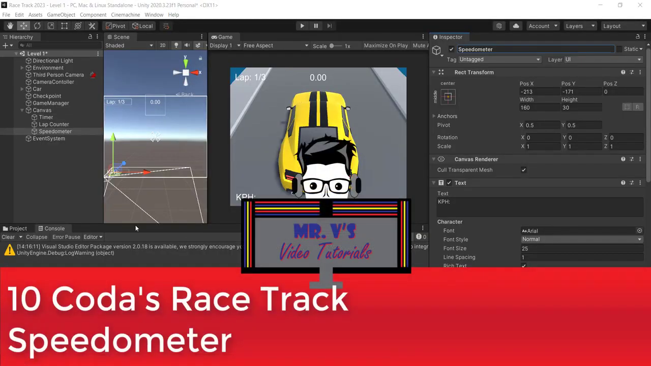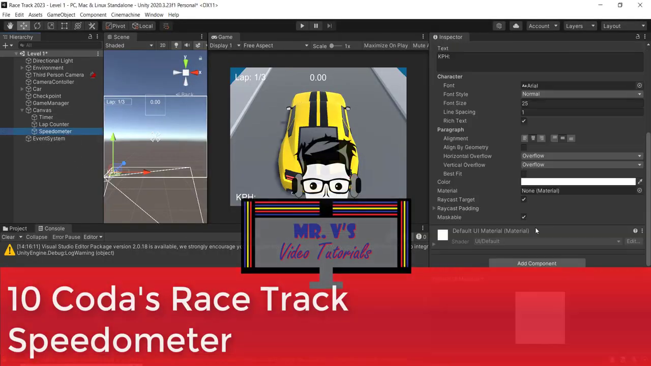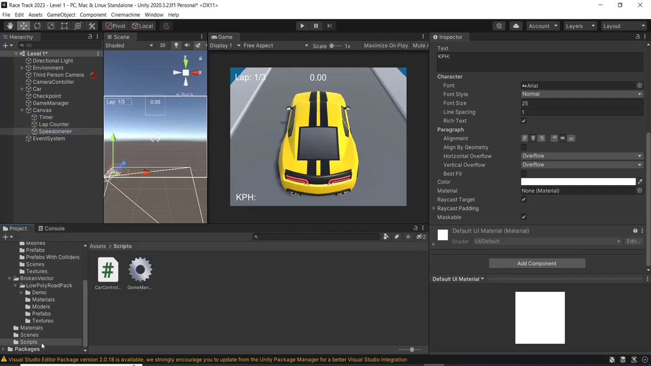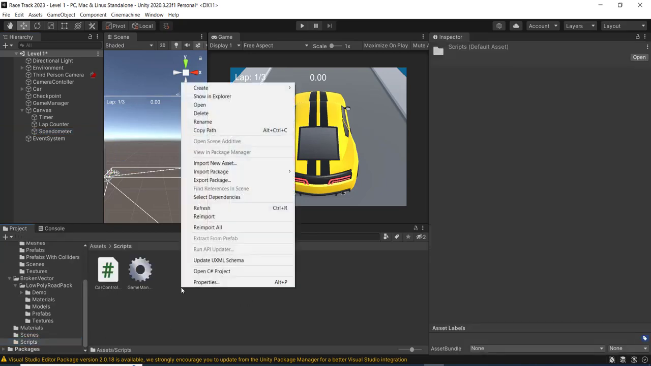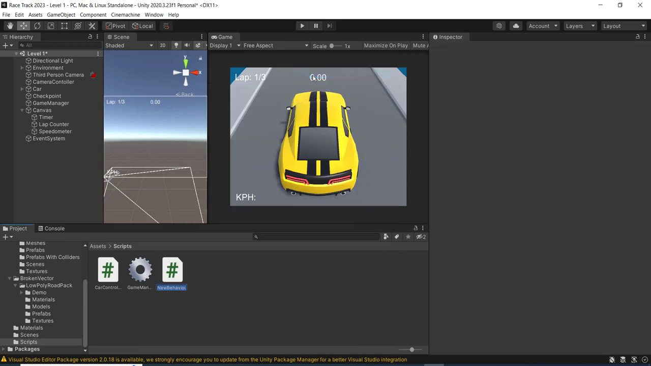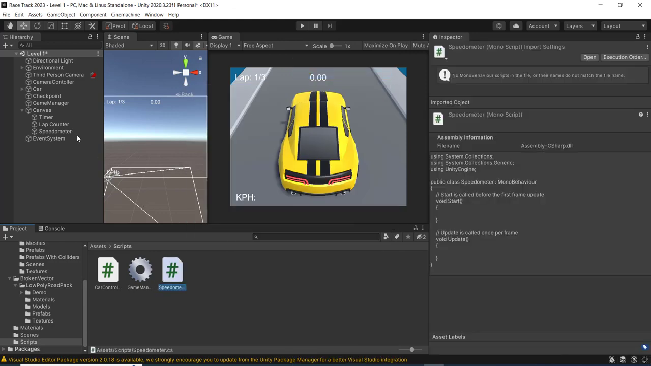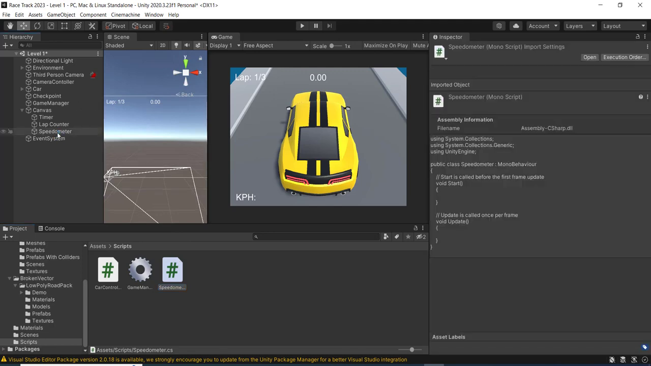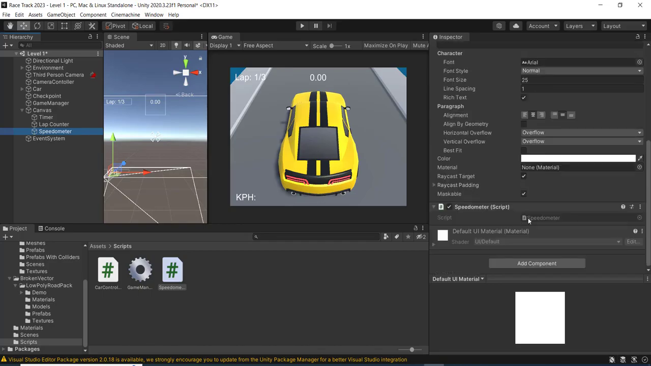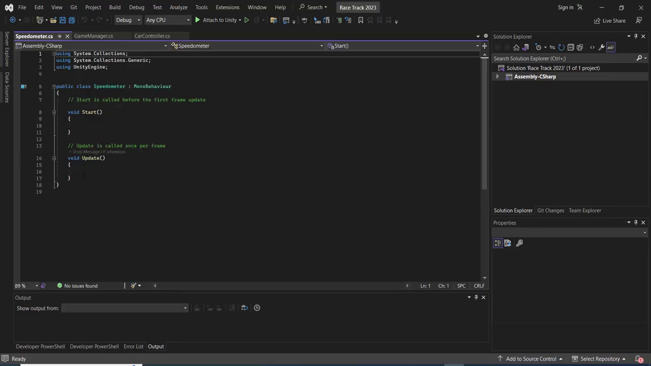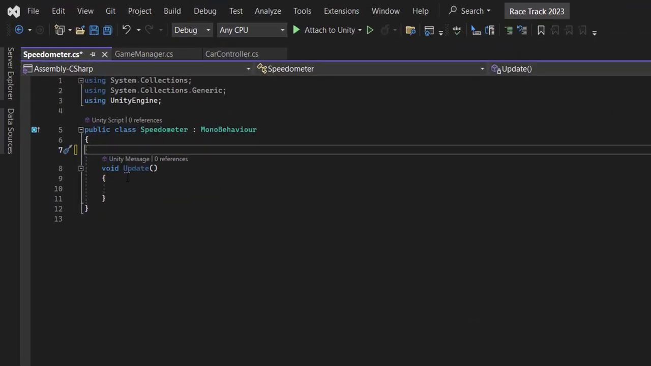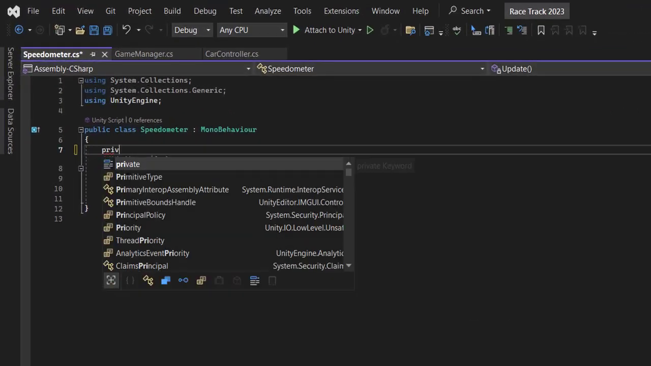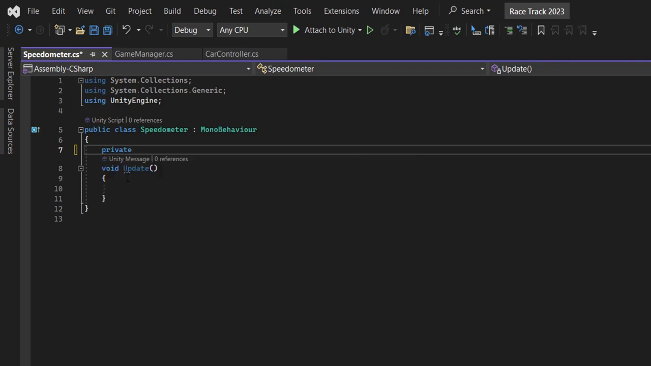So we're starting with the speedometer script. At your scripts folder, we're going to make a new script. We can call this speedometer, and we can add this to the speedometer object here. Let's open it up, and all we're going to get rid of in here is the start and the comments.